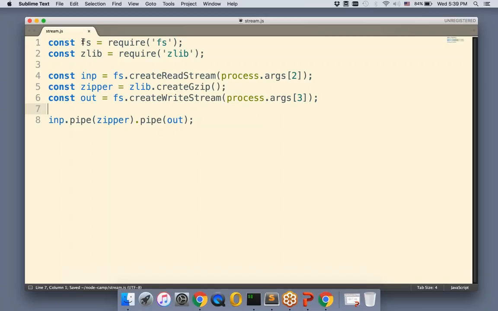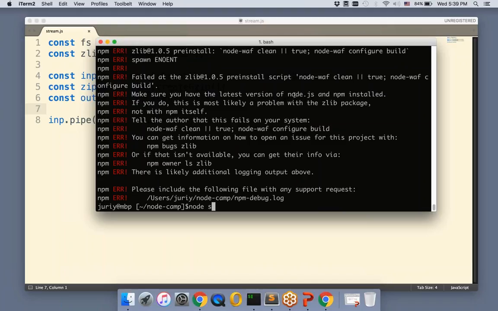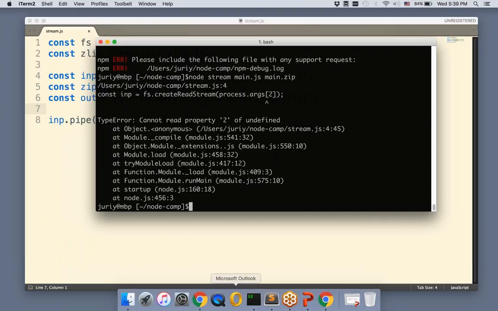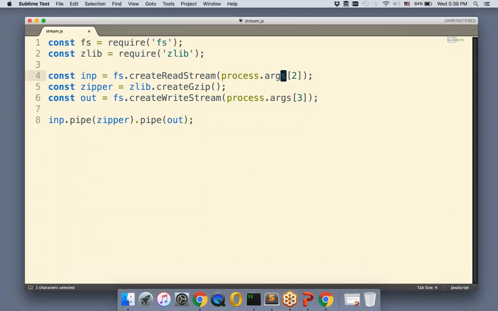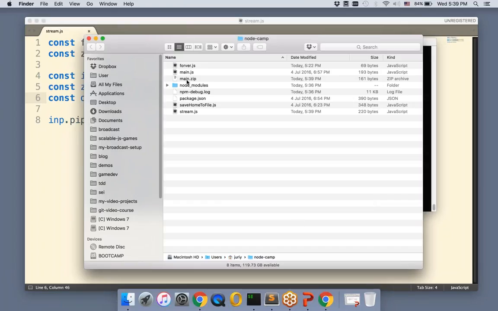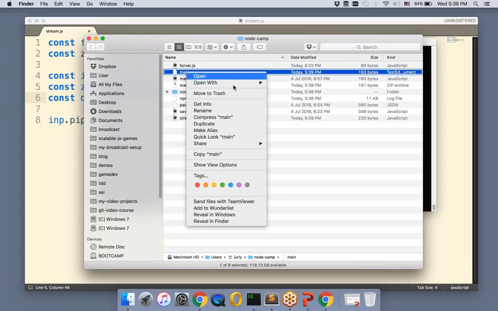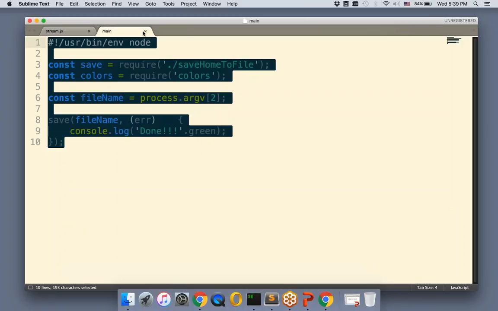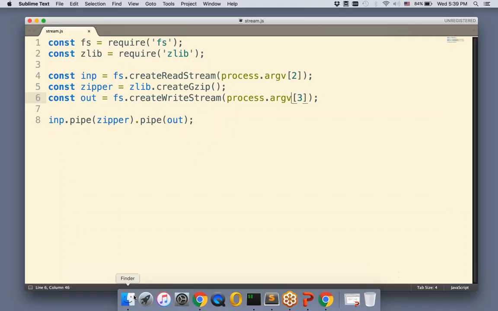And that's it. So I just wrote 8 lines of code minus 2, 6 lines of code to take the file from input and send it zipped to the output. So let's see if that works. Let's take main.js and send it to something like main.zip. Whoa, cannot read property of argv. Yep, that's going to work. Okay, so we zipped it. Let's open our folder and see what's inside. So here's our newly created main.zip, and you can unzip it and see that this is our same main.js file as we used to have. Just that simple.